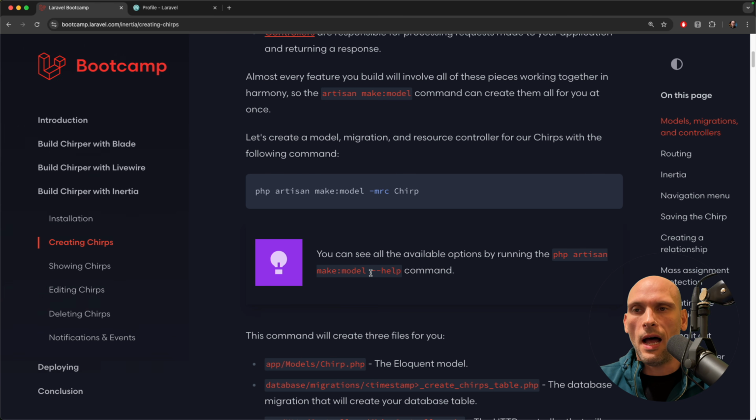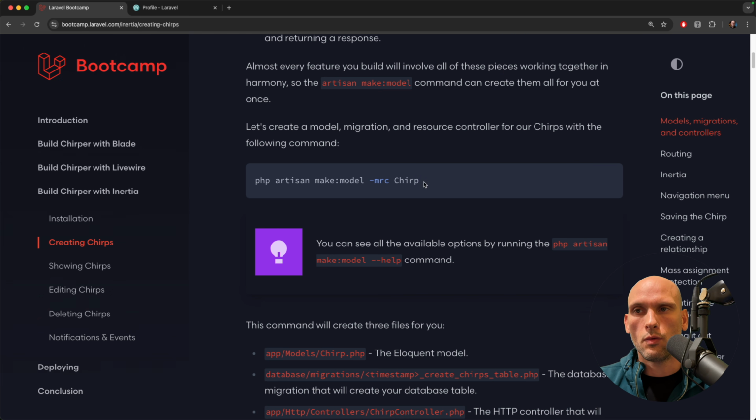You can do a lot with this PHP artisan command, but for the tutorial, we're just going to run this, which is going to create the model, the controller, and the migration for us. So let's just run that real quick and I'll show you the files that it makes.